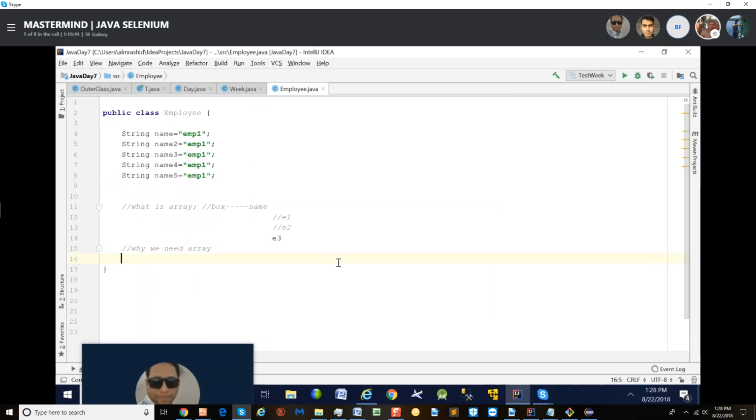E3, like that. If you want to keep everyone in the same box, one simple box, the name of the box is name, right? Or name or store name. So make it store name. If you want to keep all the employees' names in one box, if we don't want to use an array, we have to go like this. One name, the name of the box, store.